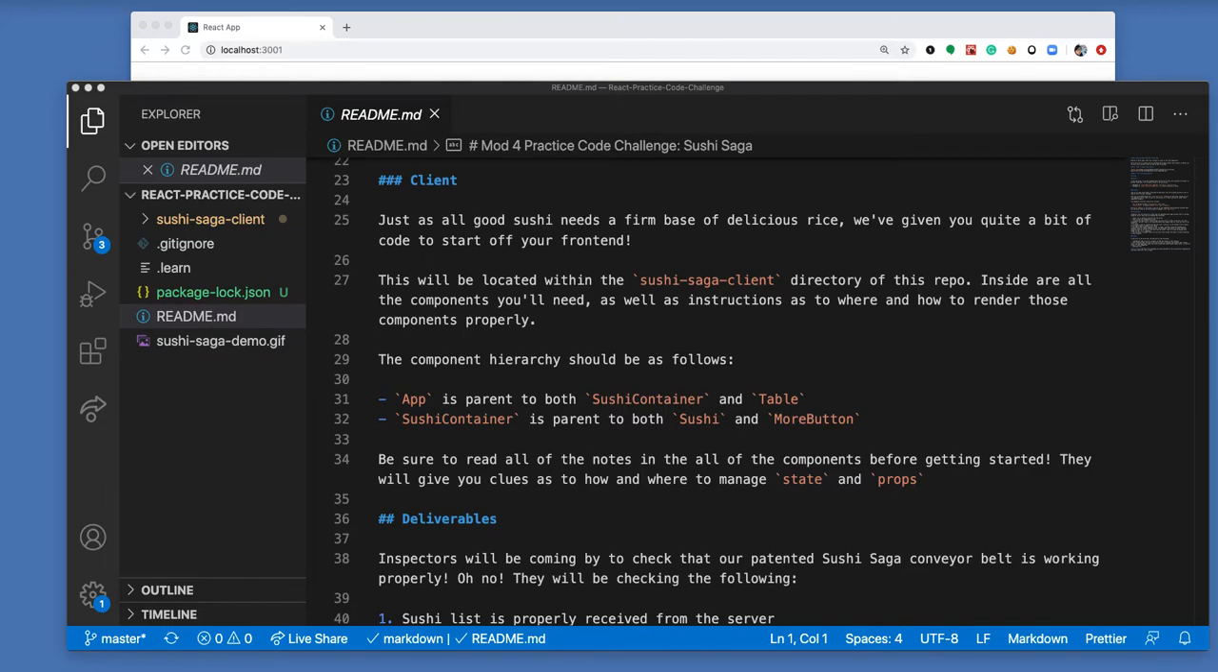Gonna do this, and then I'm gonna do this, and we're gonna take a look at this.